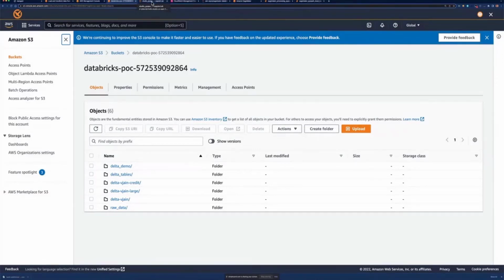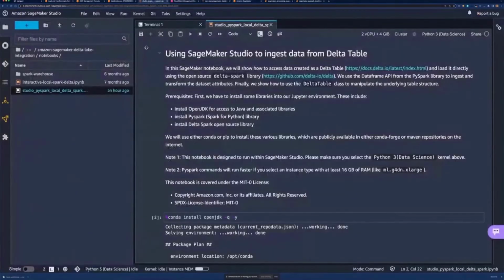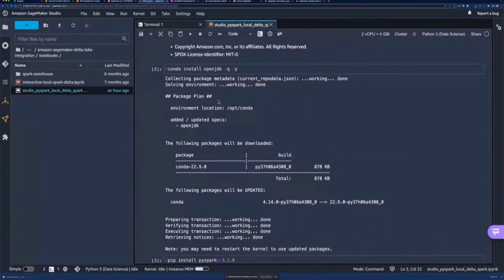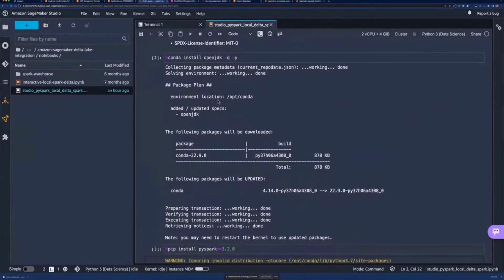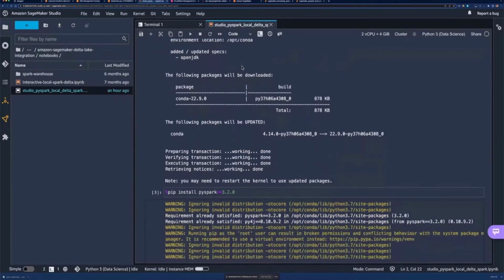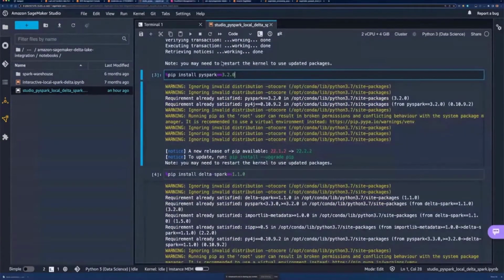So I'm going to go into the Studio IDE and walk you through how we can interact directly with Delta Lake data. So I've done these first cells. I've already executed them, but we have to install some prerequisites. We're going to install a Java package using conda install, and then we're going to use pip install to install 2 libraries that are required for Delta Lake.